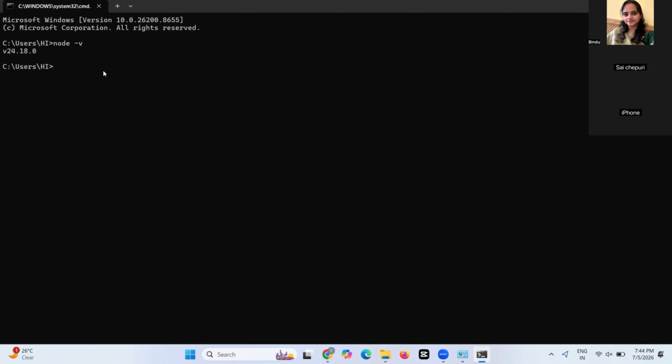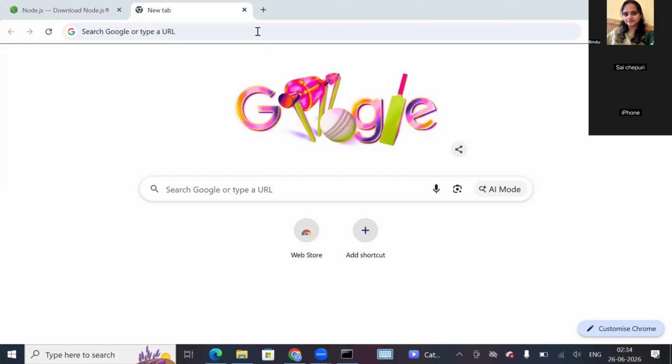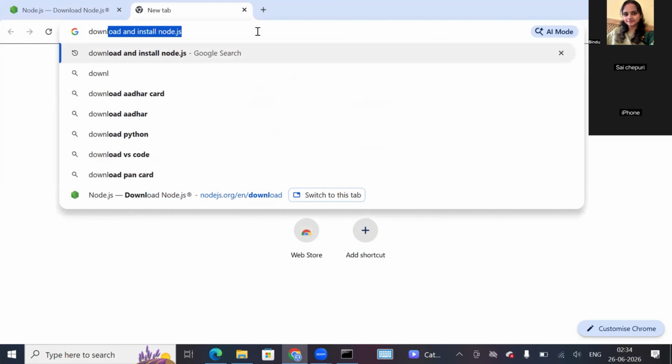Open the command prompt. So you have already Visual Studio Code. Okay. So now let's install Visual Studio Code also. Download and install.